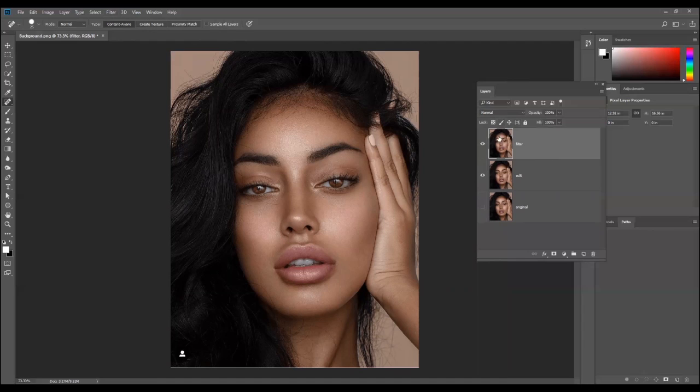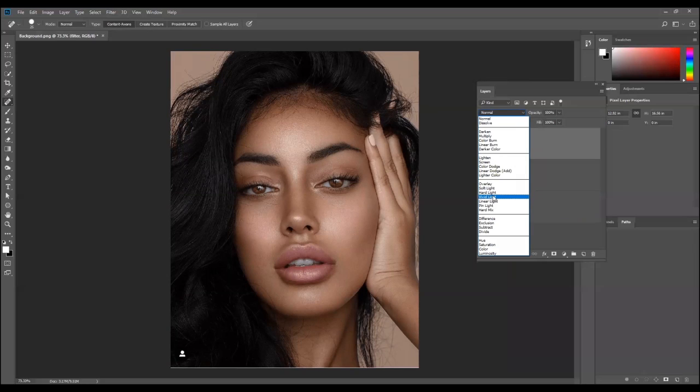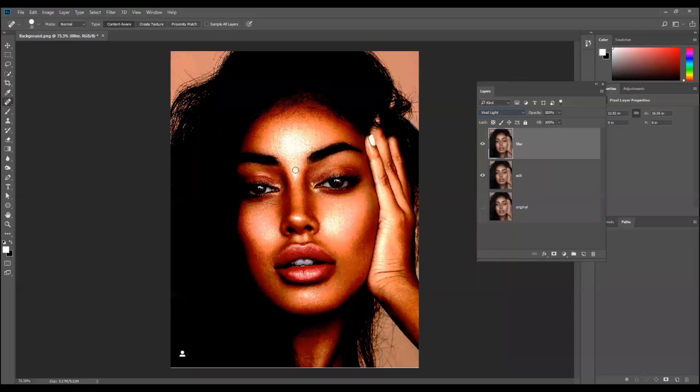Okay, so the next step is you need to apply a vivid filter or blending that's right here. So you need to make sure you click the correct layer and then go to this blending options here and you select on vivid light. Well, this is really good.